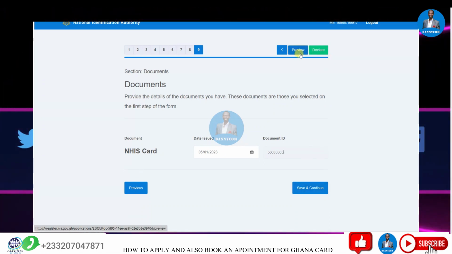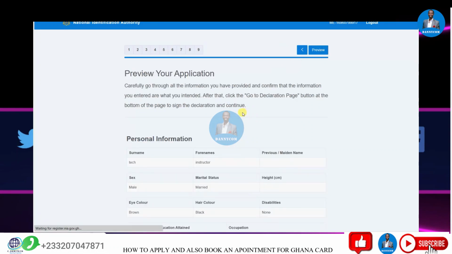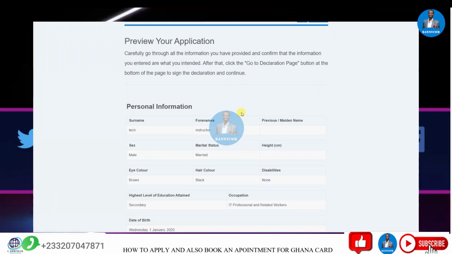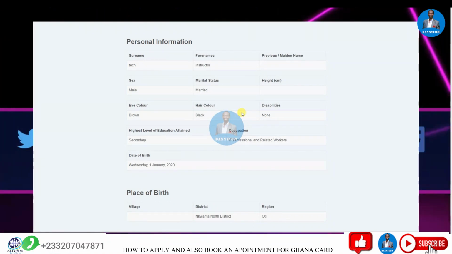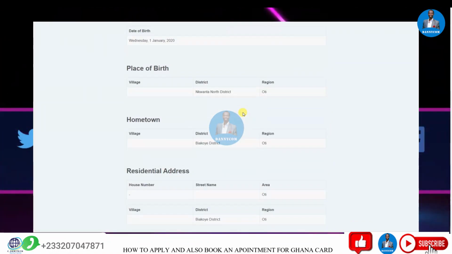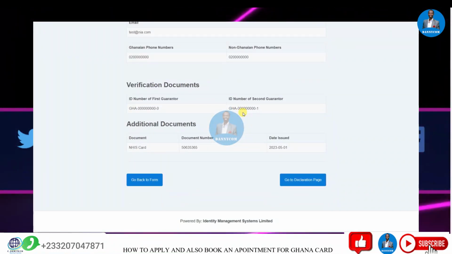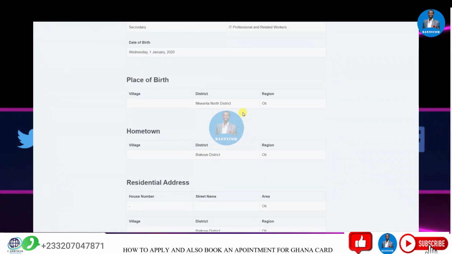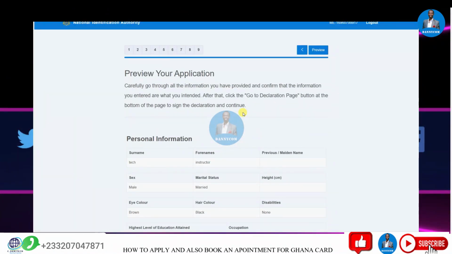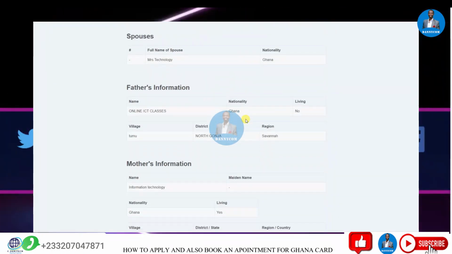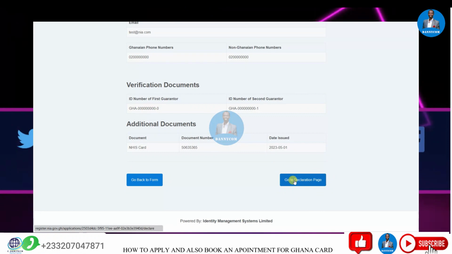You can preview whatever you have done by clicking on the preview button, and then you can see every single piece of information that you provided on these 8 or 9 pages that you were going through. It's basically like applying for a passport. Every information that they require, you must provide. It's very, very important. So provide every single information that is required of you, and then click on go to the declaration page.